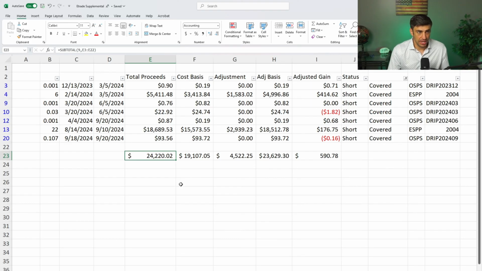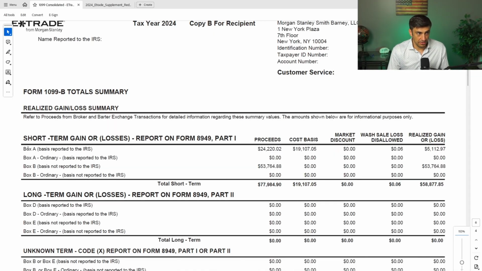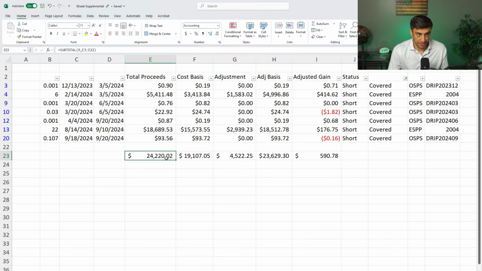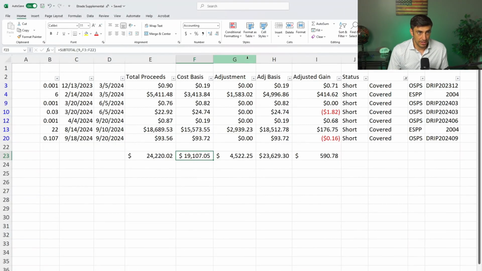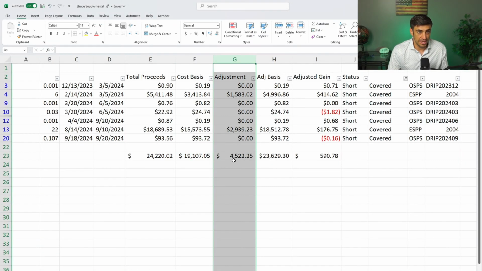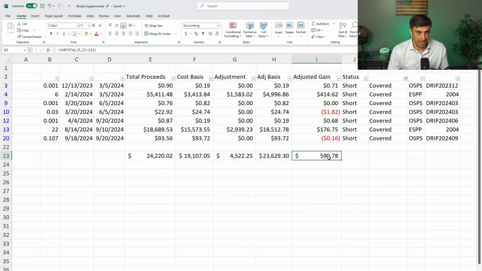Now what we're going to do is reconcile this with the 1099 that was filed. So we get the 1099 out. You'll see here, basis is reported to the IRS, proceeds $24,000. That should reconcile with my spreadsheet. 24, there it is. You'll see the basis that was reported was 19, and that lines up. There it is, 19. For the IRS, they think you made $5,000, but they didn't account for these adjustments that we have. So we need to make that adjustment to get that gain from $5,000 down to $600 in this case.